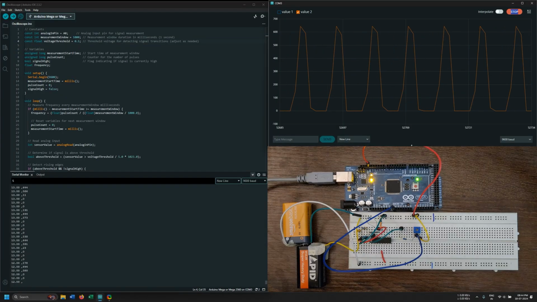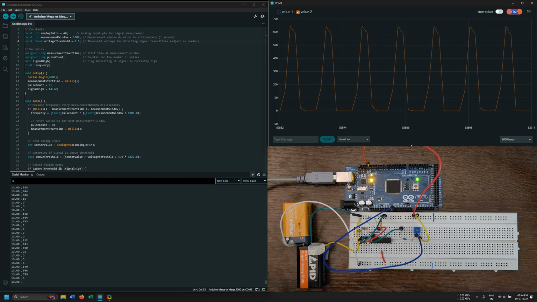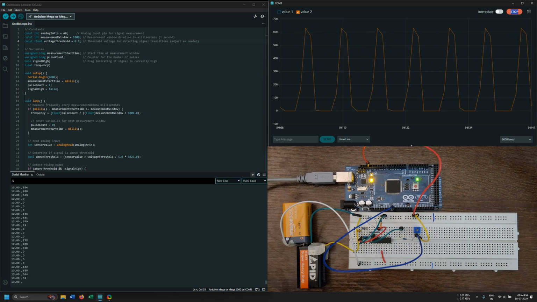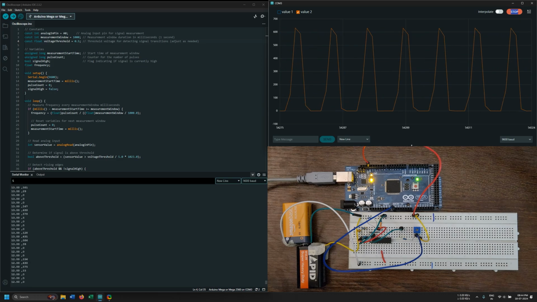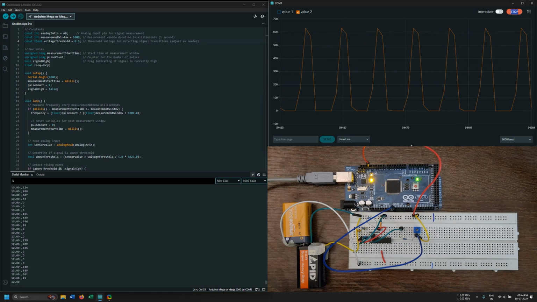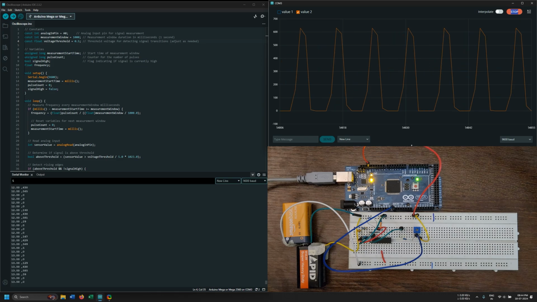Now after all the connections are done, turn on the serial monitor and turn on the serial plotter to get the values and the waveform displayed. In the serial monitor, the first value that you see is gonna be the frequency, and the second value is gonna be the voltage changes. So let's focus on the graph that we see.